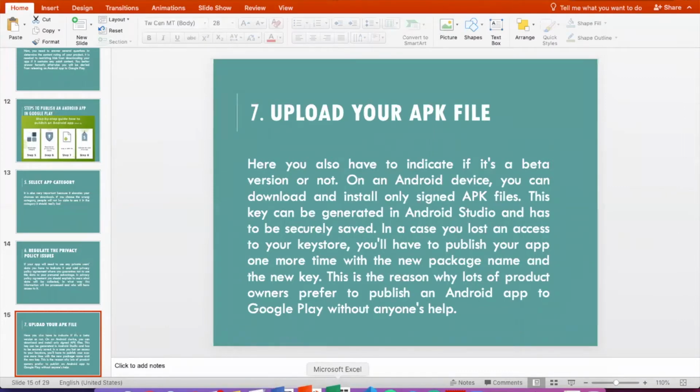In case you lost access to the key store, you have to upload your application to the Google Play Store one more time with a new package name and a new key. That's it. Which means I'm having an updated version and I'm not having the previous key store, it doesn't make any sense. You have your updated APK file. Along with that, just prepare a new key store and re-upload to the Google Play Store, and the rest of the thing will be taken care of by Google Play.